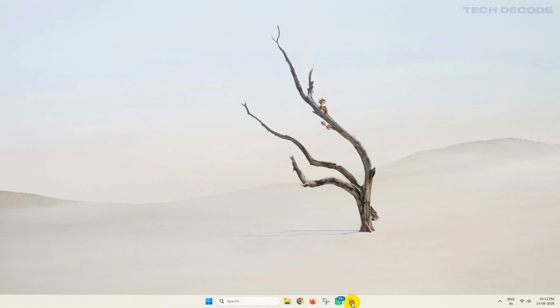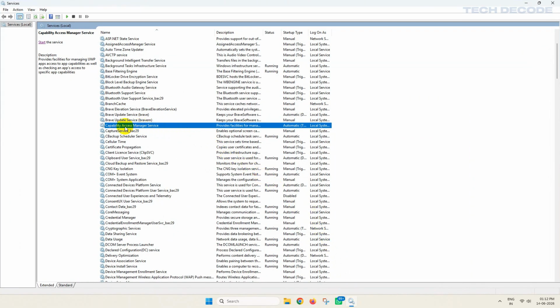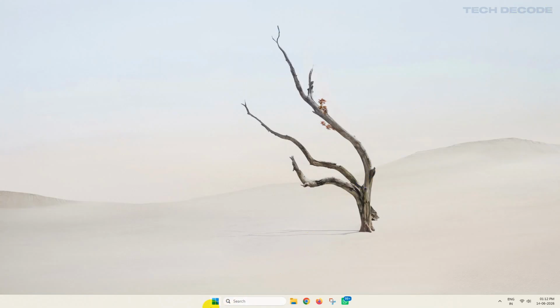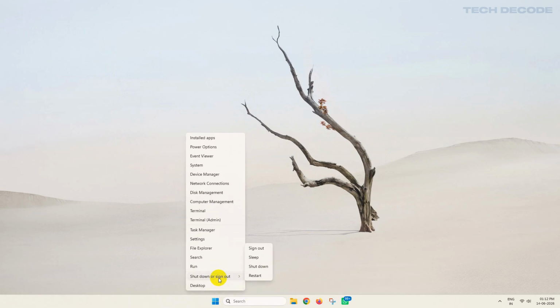Open the services window. Right-click over the Capability Access Manager service and restart it. Close the services window once done and then restart your computer for the changes to take effect.